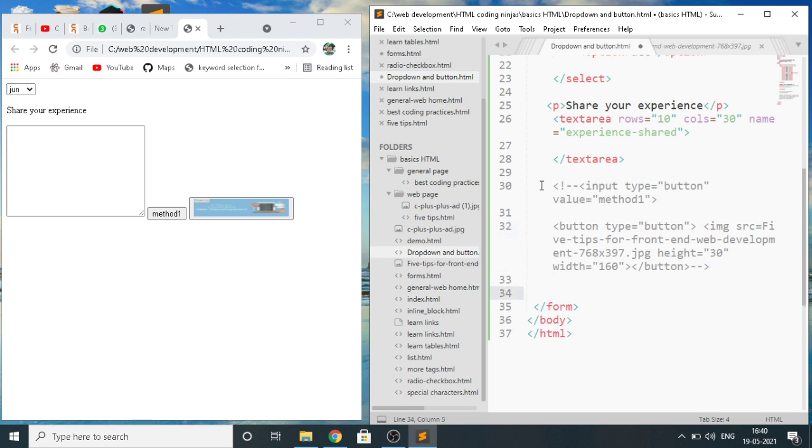And I'm making one submit button. We create the submit button using input and type equal to submit. So this is how we create the submit button. Save it, Control S, and then refresh the page. You can see the submit button gets added.